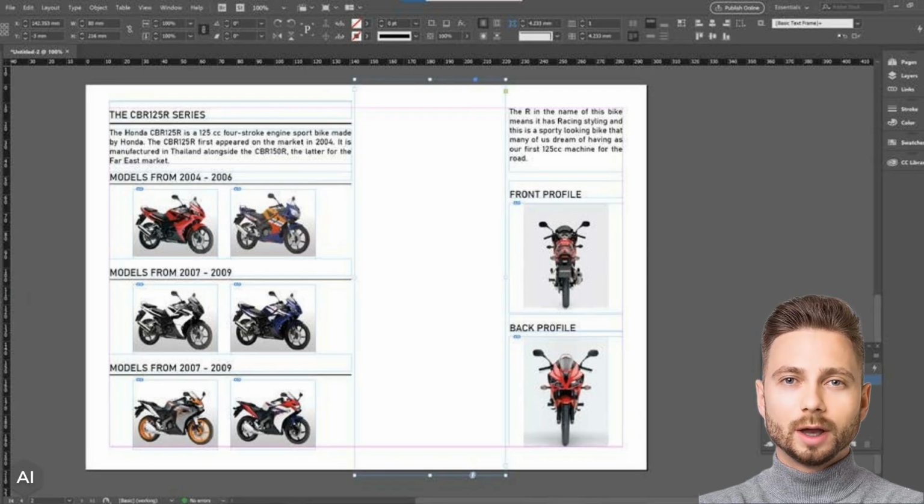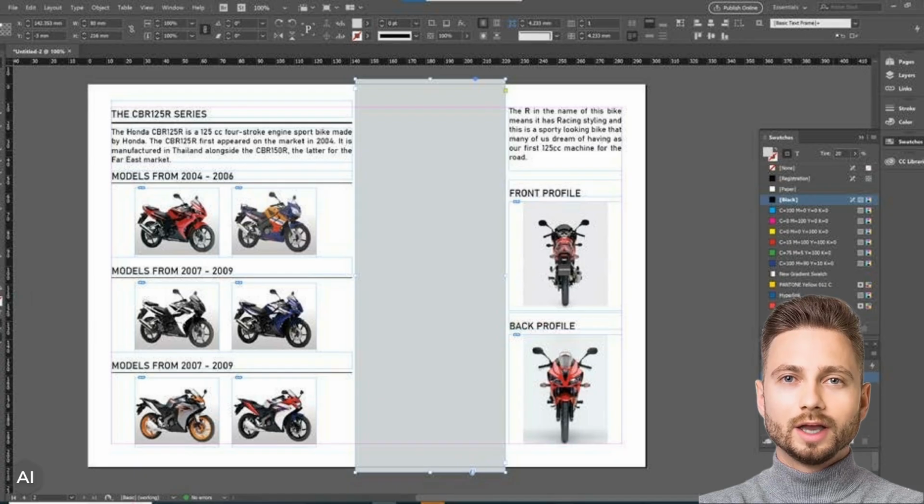A new text frame with dimensions W equals 80 millimeters and H equals 216 millimeters is inserted at position X equals 142.353 millimeters and Y equals -3 millimeters. The newly created text frame is colored black at 20% opacity using the Swatches option.